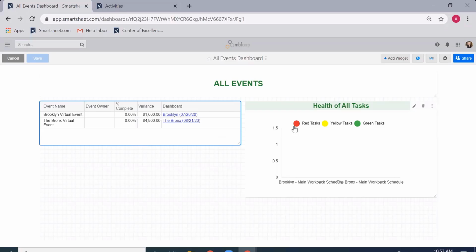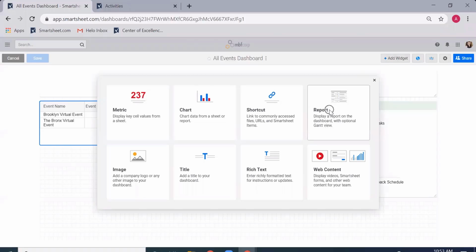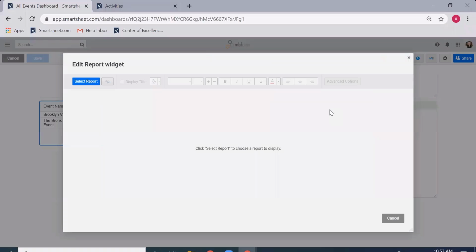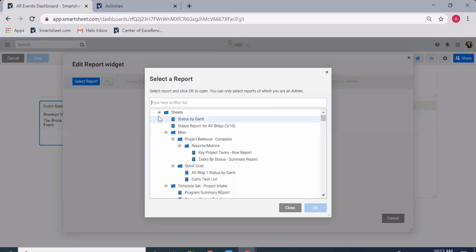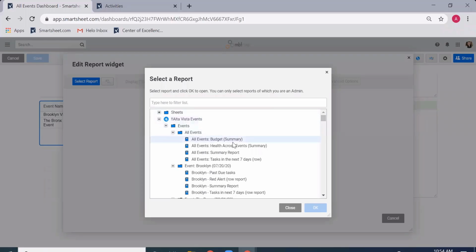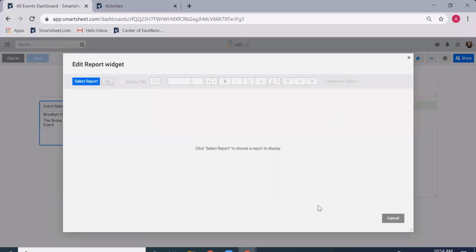So we're actually going to place an upcoming tasks report on the dashboard. We are going to add a widget and click report. This is a row report. I'm going to ask that you click select report. I'm going to ask that you go find the upcoming tasks report, which is all events in the next 7 days. I'm going to click OK.